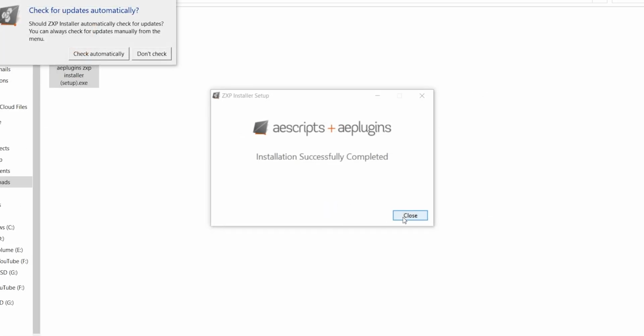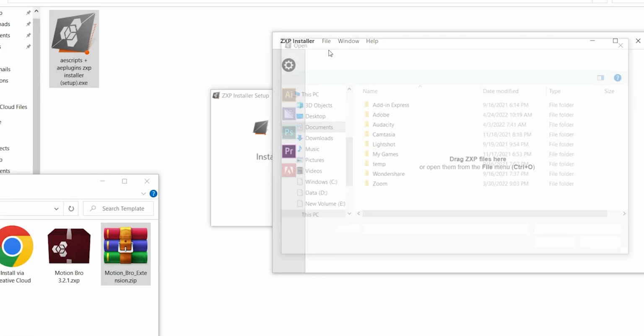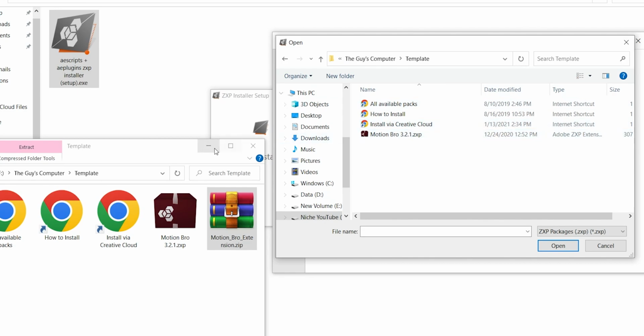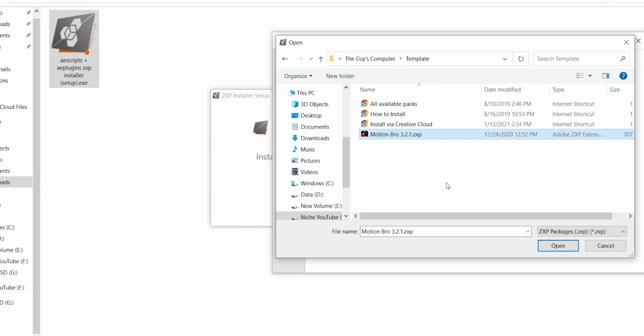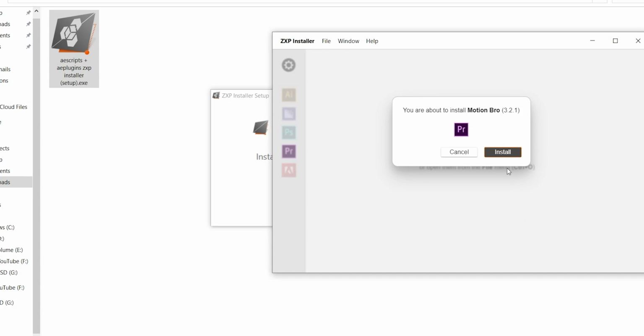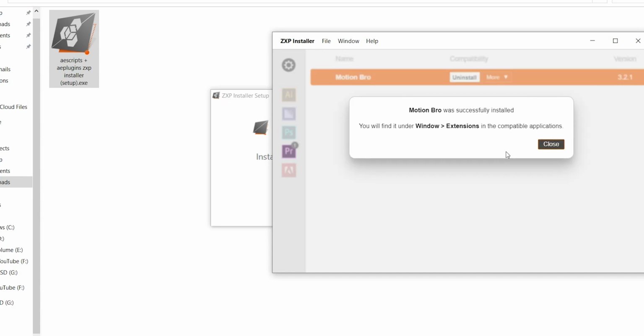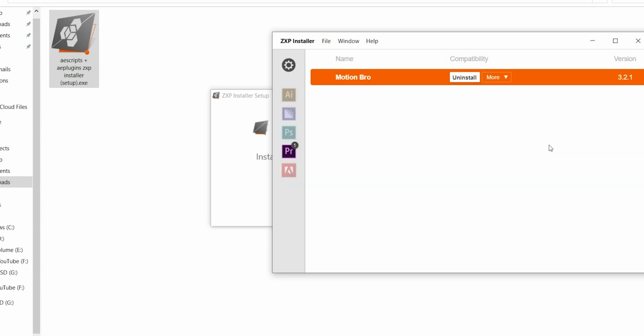After installing ZXP, open the file and navigate to the downloaded extension, and make sure you have extracted the zip file first. And simply select the Premiere Pro and install the extension.